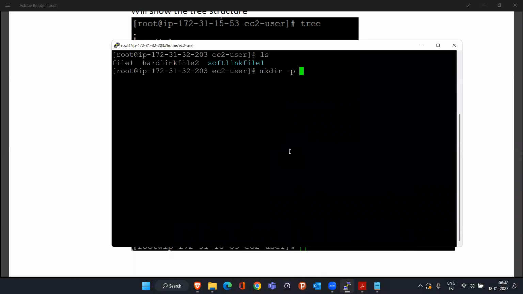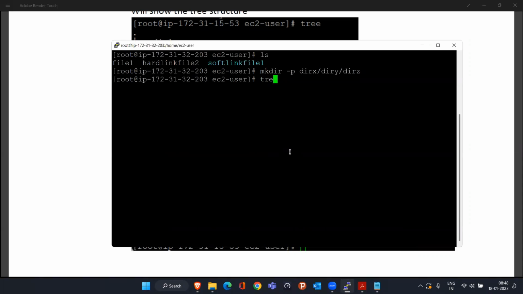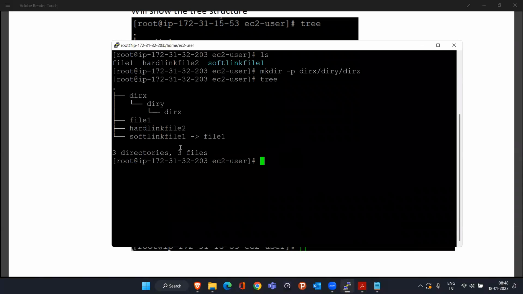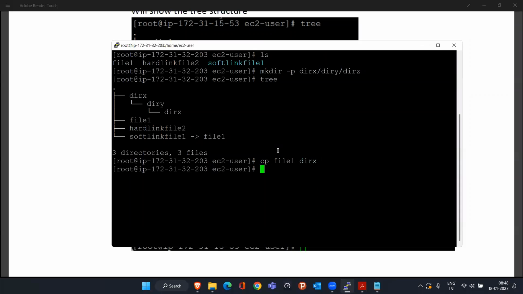That's why we are using the -p, and we are going to create a directory with the name directory X. Inside that, I'm going to create a directory with the name directory Y, and inside that directory Z. So 3 directories created. If I hit the command tree, you'll see that is it. Now quickly, I'm going to copy file 1 inside the directory X. Similarly, I copy hardlink file 2 also to the directory X/directory 1. Okay, something like this.